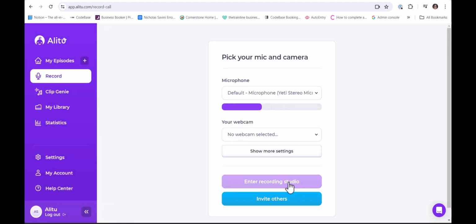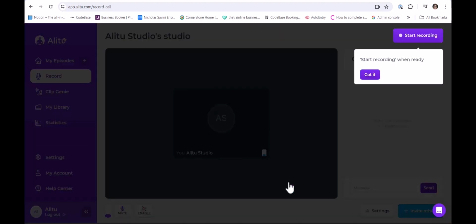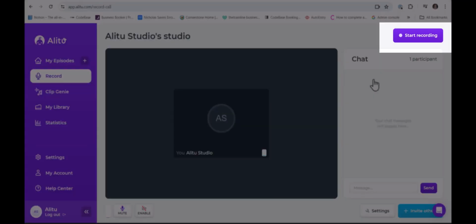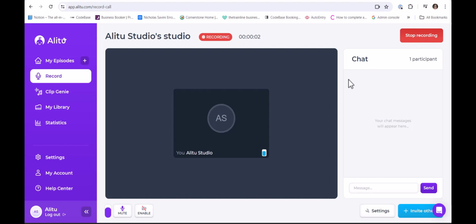When your microphone, camera, and headphones are all correctly selected, you can then enter the recording studio. When you enter the studio, Alitu will only record your audio when you press the Start Recording button in the top right-hand corner. This gives your guests and co-hosts some time to arrive before you start recording your podcast.